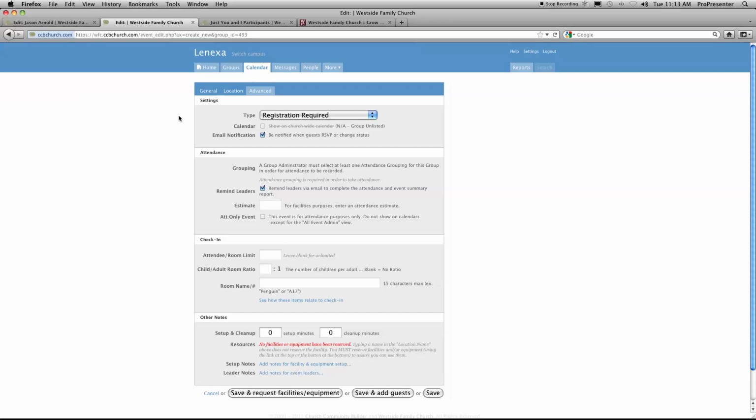Remember, this is also used for anybody in the church, on the church staff or any ministry. So there are multiple different areas we may not use. We will definitely not use it as check-in. This is definitely for family. We will not need any cleanup or setup time. And you will definitely not need to request any facilities.